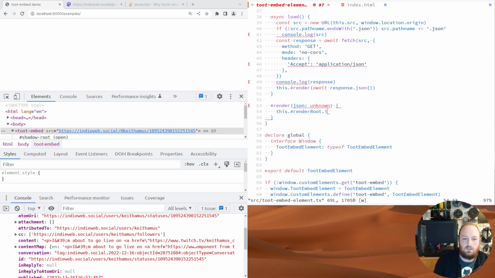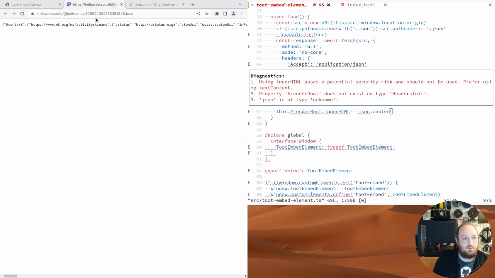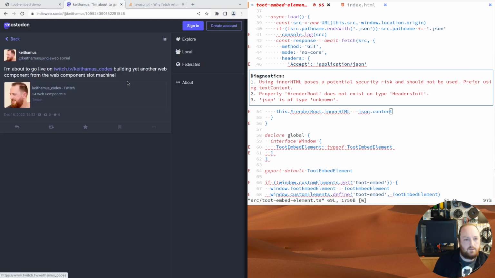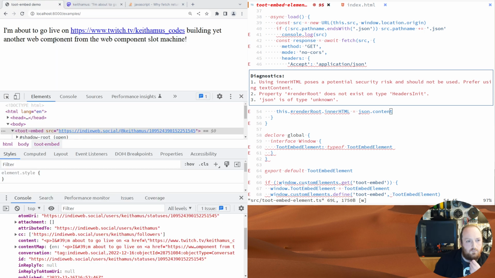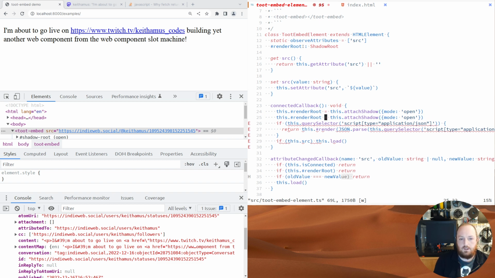For now, let's just set the innerHTML to the JSON.content. But I think we want to wrap it, right? Because it's just the content, and we probably want some of the stuff around. It would be nice to get the avatar, the name. It might be nice to have a follow button and a similar style to this tweet. So, this toot. So I think we want to make some HTML for this.